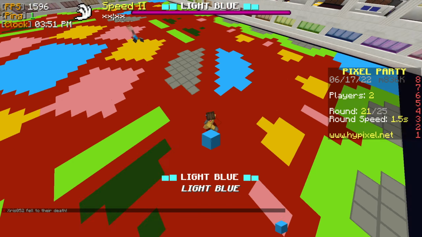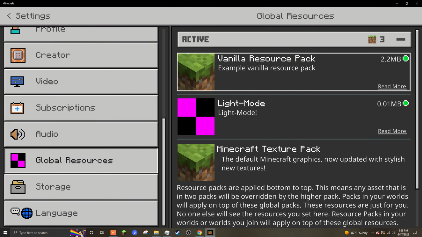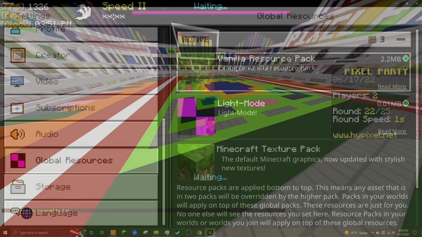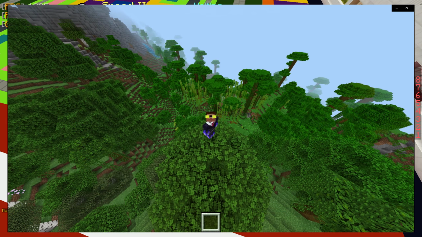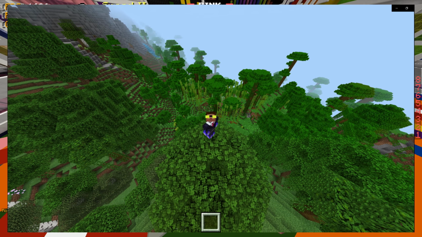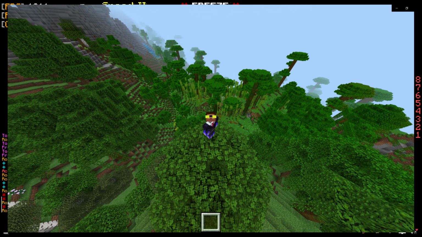After that, all you gotta do is go to global resources and make sure that pack has the highest priority over any other packs you were using. And just like that, you have a HUD with no health, no hunger, no EXP, no hotbar, and no armor.